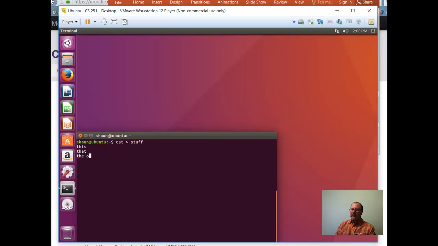This, that, the other, and a Control D. Control D will go ahead and close that. Now if we type in ls for list, we can see stuff. If we cat, for catalog, C-A-T, stuff, we can see what is within that file.